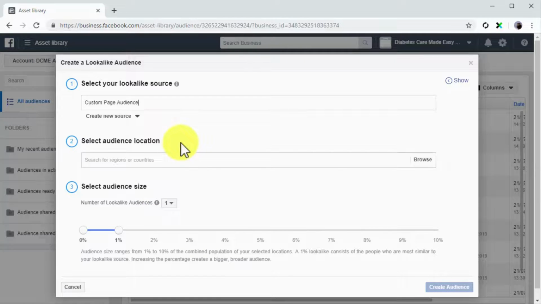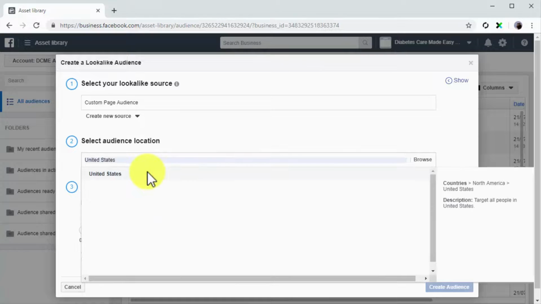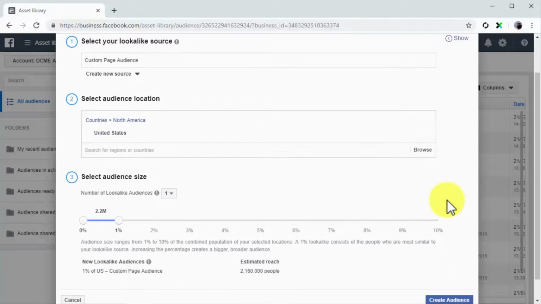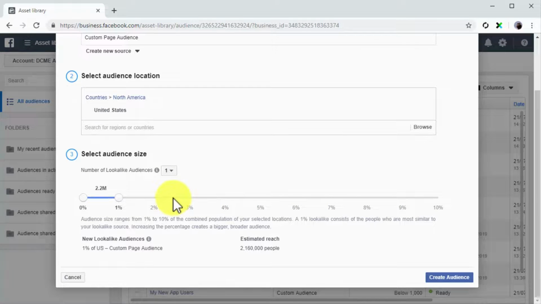Next, you have to select audience location. Here, you'll simply have to click on the Search for Regions or Countries field to select or browse a location where you want to target your lookalike audience. Next, you have to select audience size. Audience sizes range from 1% to 10%, and the percentage that you select will determine how narrow or broad your audience will be. The larger the number, the broader you'll make your audience.